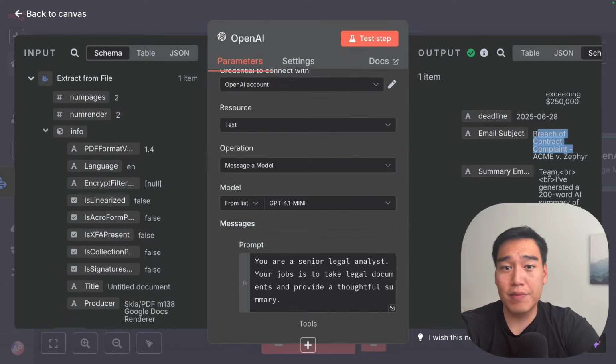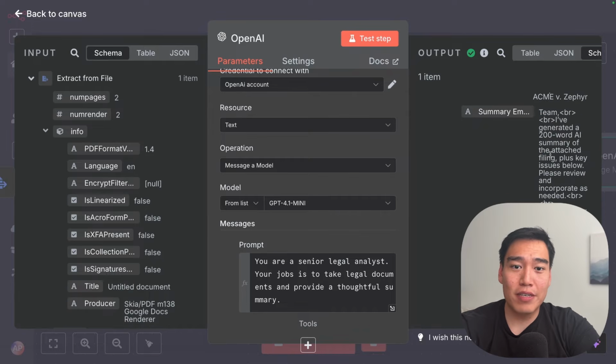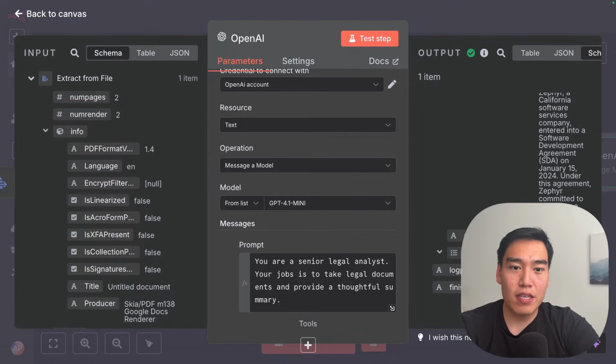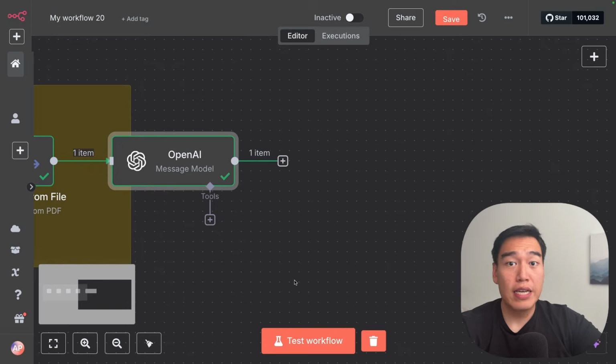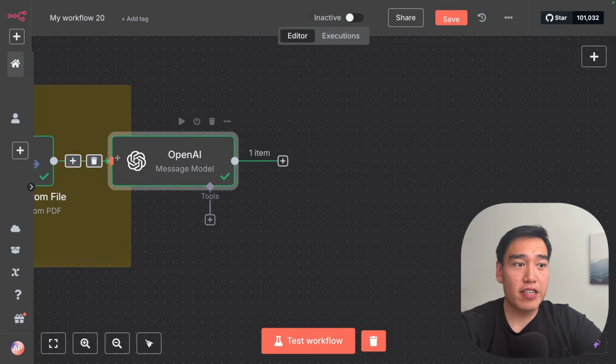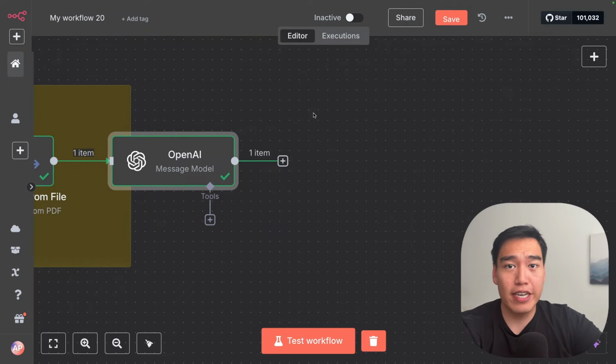And then finally, we have the summary email. Team, I've generated a 200-word AI summary, blah, blah, blah. We've seen this 100 times over and everything looks perfect. Now, all we need to do is take the JSON outputs from here and then first distribute it to an email summary and then next to our Google Sheets. So let's do this one at a time.